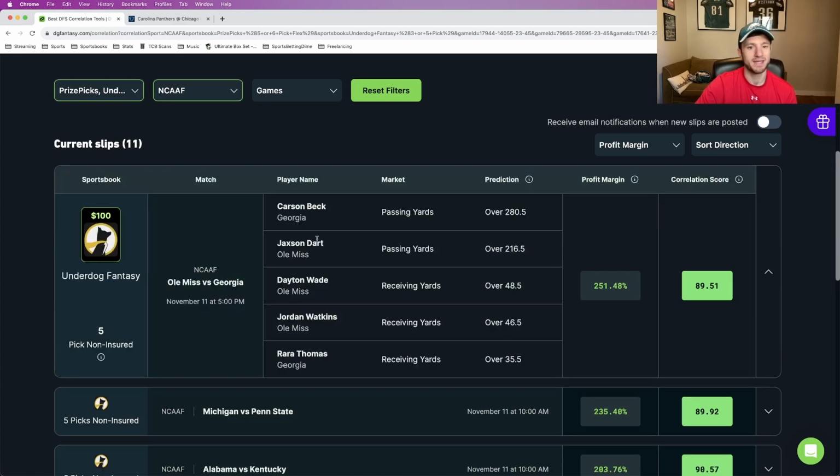So the first one that we have here is in the Ole Miss versus Georgia game. And I mentioned we're taking the quarterbacks over their passing yards. Well, we see that right here. Carson Beck, Jackson Dart, both over their passing yardage prop, 280.5 for Carson Beck, 216.5 for Jackson Dart. Well, if the quarterbacks are throwing for a lot of yards, somebody's got to catch them. In this case, for Ole Miss, we're taking Dayton Wade and Jordan Watkins to go over their receiving yardage prop, 48.5, 46.5. And then we're taking Rara Thomas for Georgia to go over their receiving yardage prop, over 35.5.